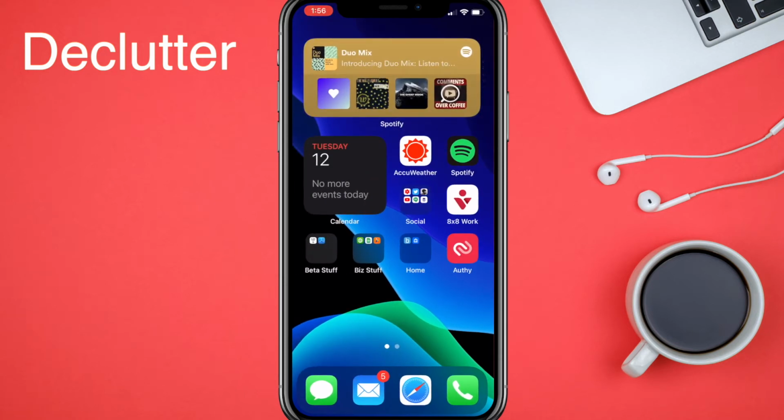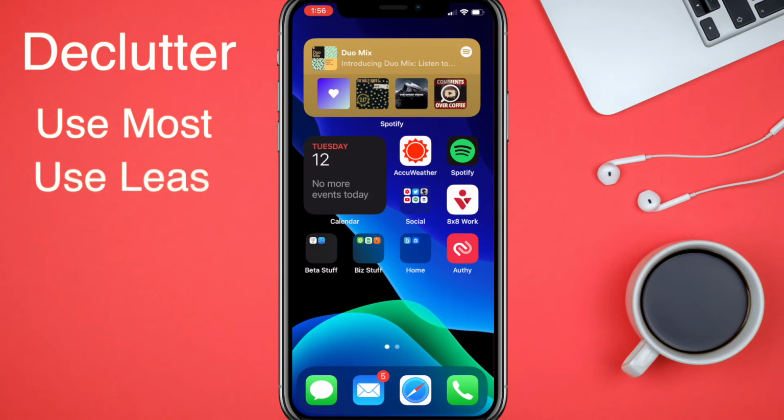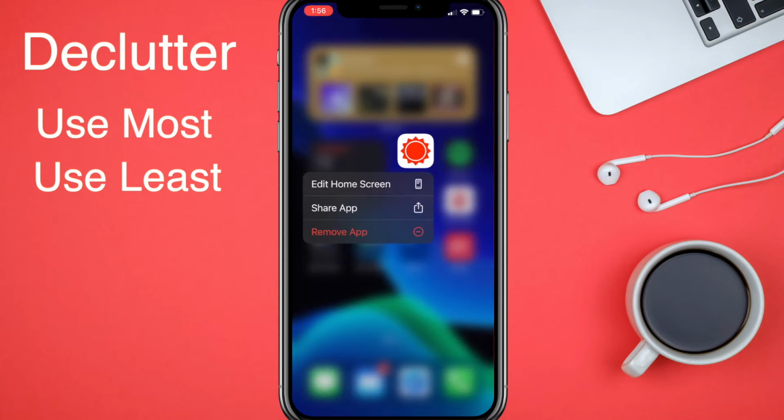This is how I do it. You figure out what you want to use the most and what you use the least, and whatever you use the least, you can delete. So for example, let's just say I don't use AccuWeather much anymore. I'm going to tap so the submenu comes up again, but this time I'm going to hit remove app.